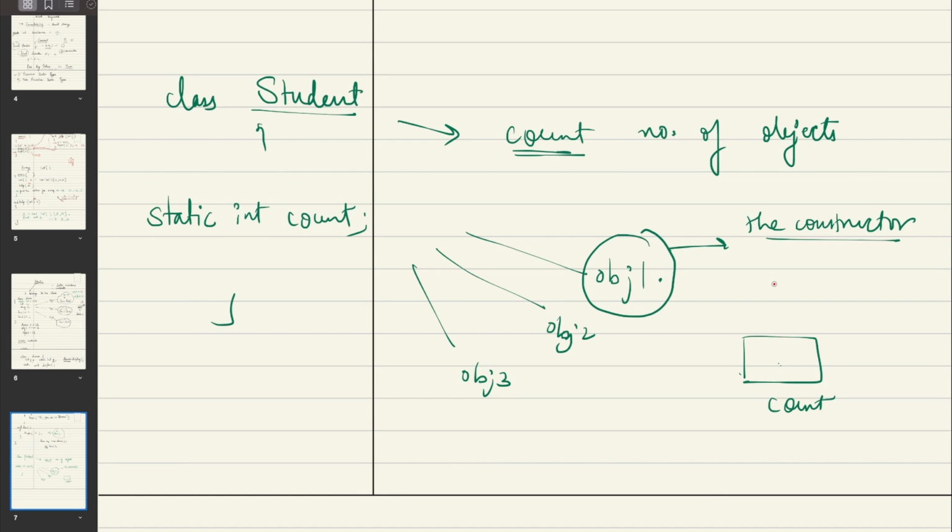So when should you use a static data member? A static data member should be used when you have some shared resource or shared information which needs to be maintained across all the objects. That is one point. Now the second question is, when do we need to use static methods? Static methods, we said, again belong to the class.